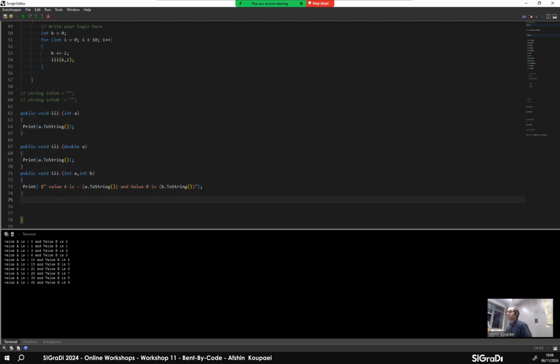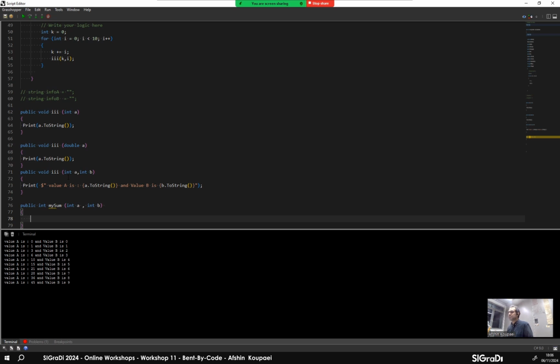We could do the same thing with other methods. So for example, we could have a public mySum, and this time I define it as integer. Public int mySum, int a, comma, int b. And then I close this, and here I would say, what does it say?